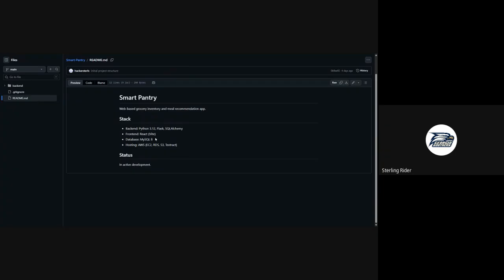We're using React for the front end. Database is MySQL 8, and we're hosting it on AWS with an EC2. I don't think we're going to use the RDS. We're just going to use SQL inside the instance. And then I'll be diving into Textract here probably next week.